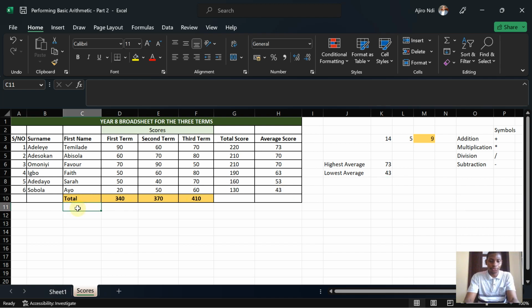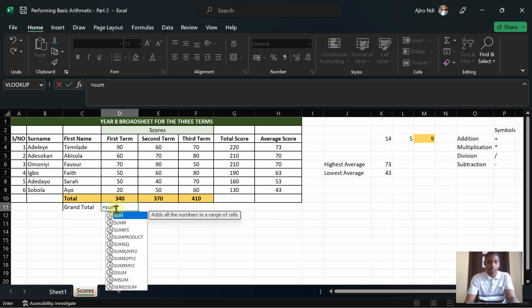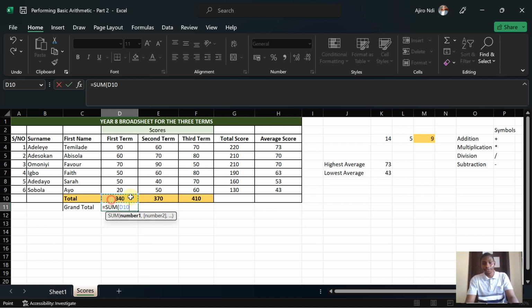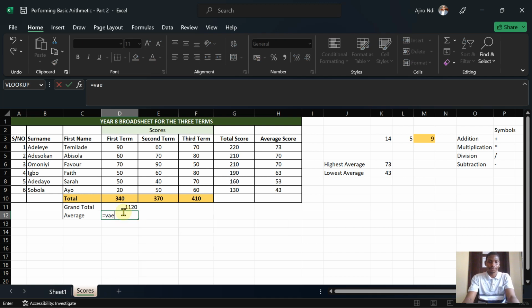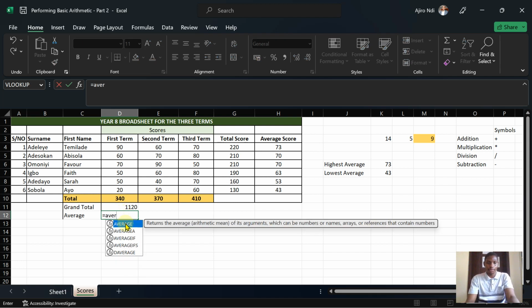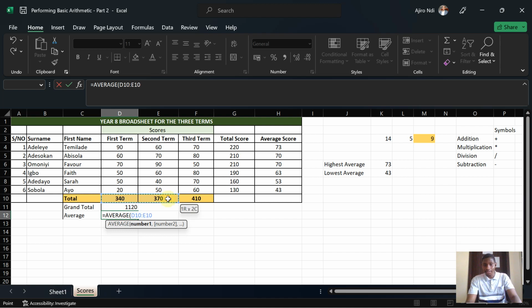Now, in cases where you want to calculate the grand total and the grand average, you could have a grand total here. So this will be equals to sum. Okay, this is just a bonus section. And the average, to know across the three terms what you did right. So it could be equals to average. We have done this in previous videos.